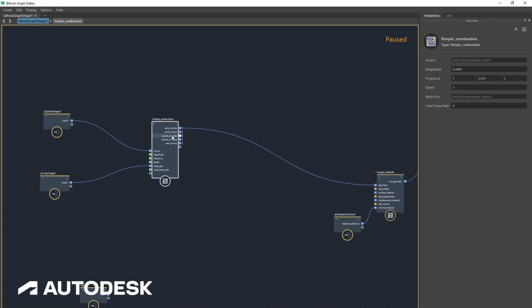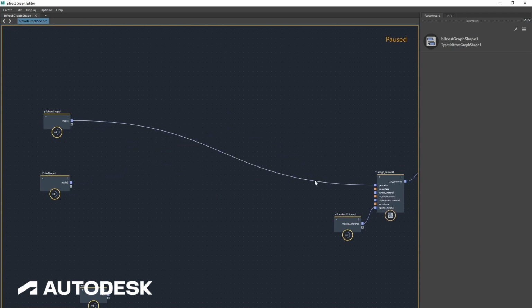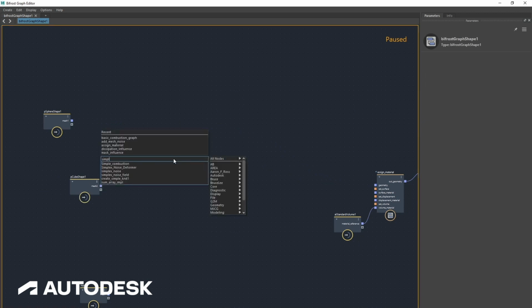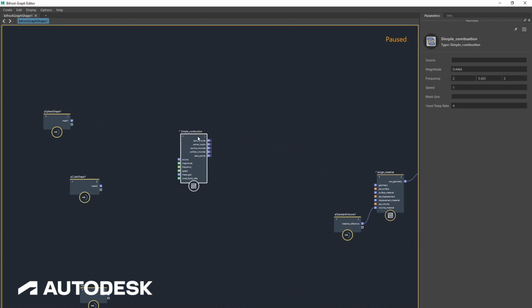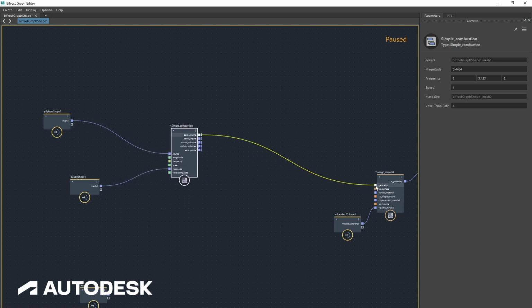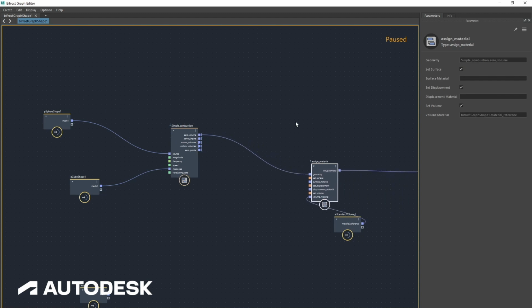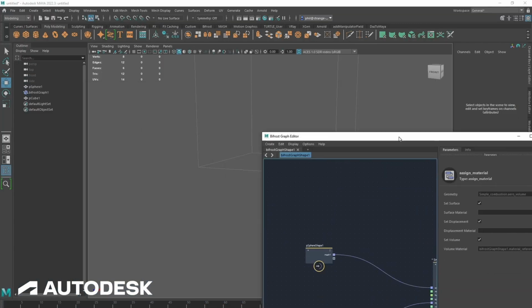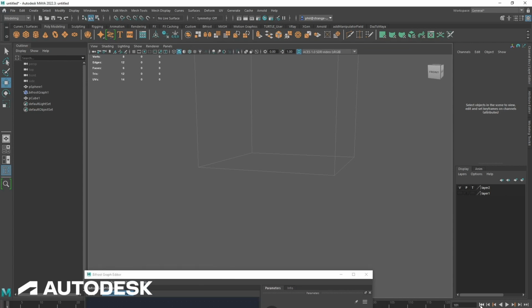So just to show you that all of this works, I'm going to delete that, pull this out here, and type in Simple Combustion. Here comes our node. I'm going to plug the sphere into the source there, plug the cube into the mask geo, and plug this into the output here. I'm going to unpause the graph, rewind my scene, hit play, and we can see that everything is working as it should be.